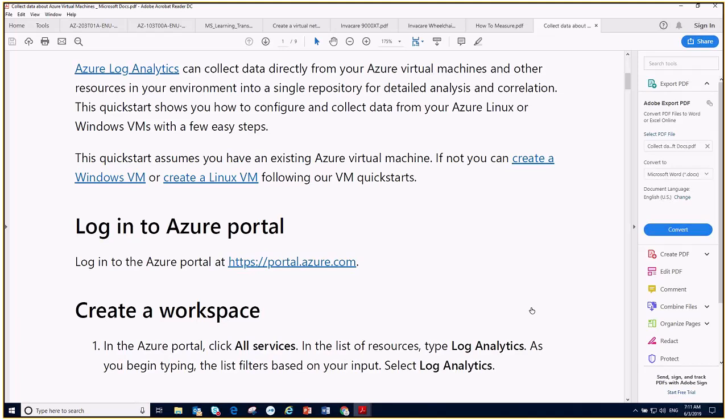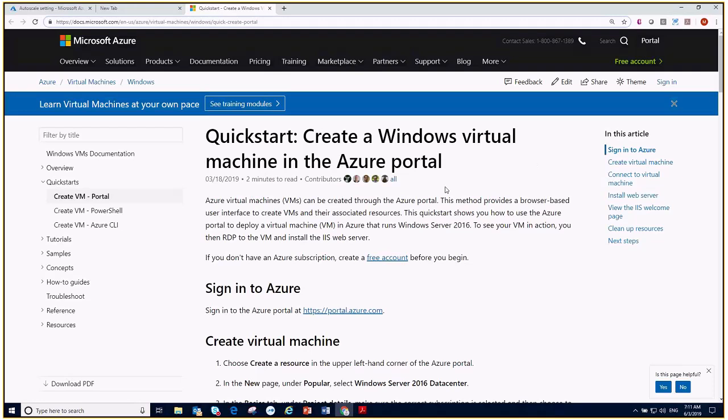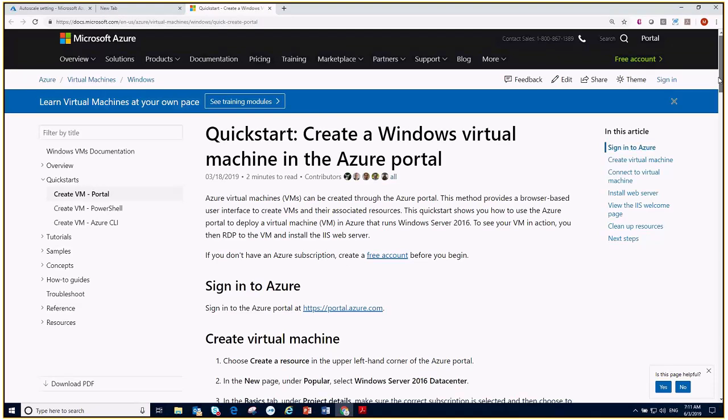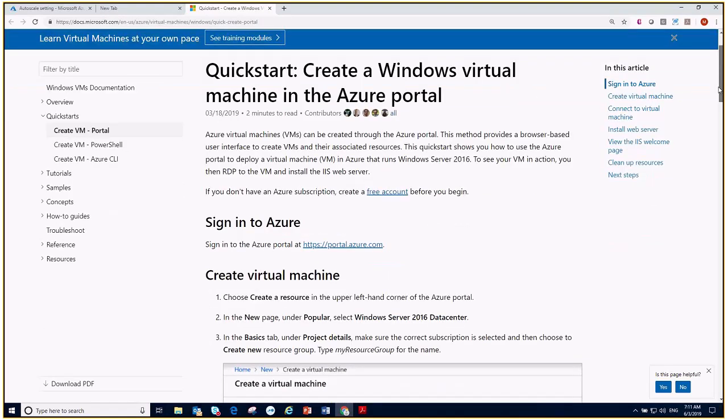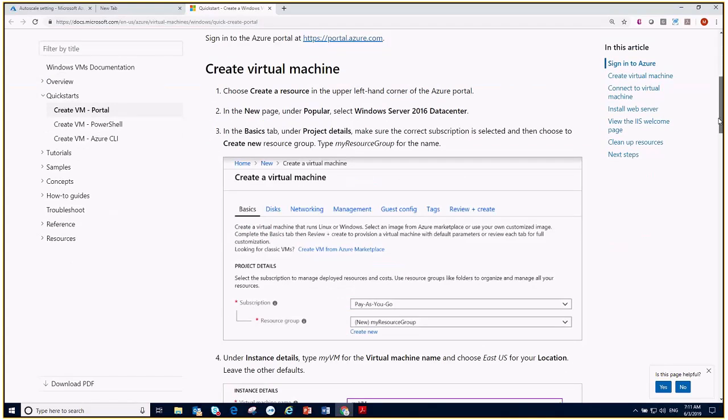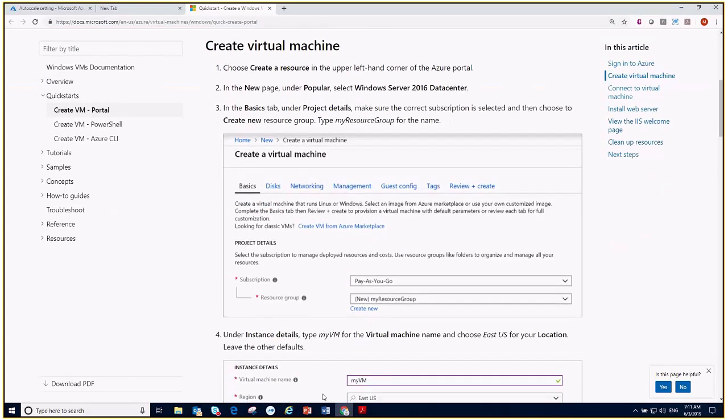I want to make sure everybody had a chance to open this document, because we do need to make sure that you have access to it as we're going through the lab. The first thing we're going to create is a Windows virtual machine. If you see that link that I click on, it is going to take you to create a Windows virtual machine in the Azure portal. So let's go ahead and create that virtual machine.